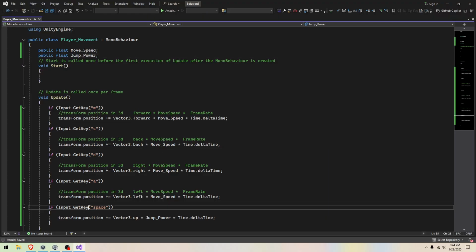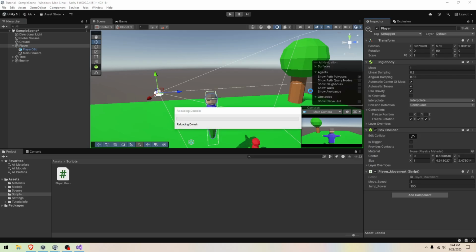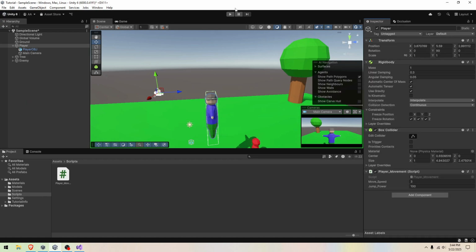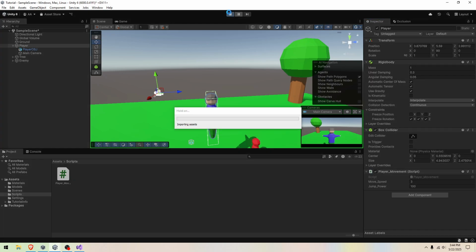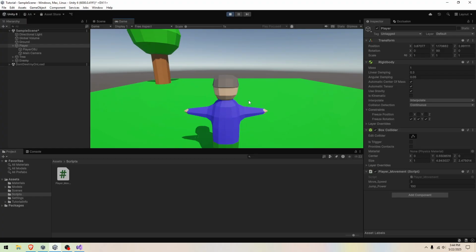Oh, we want this to be get key down, by the way, so that you don't just keep jumping, kind of. There we go. And now, when we press spacebar, we go up in the air.